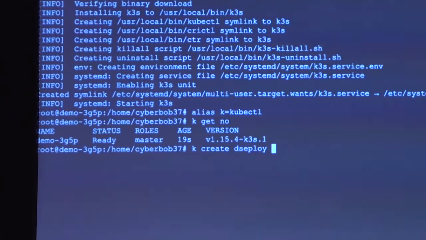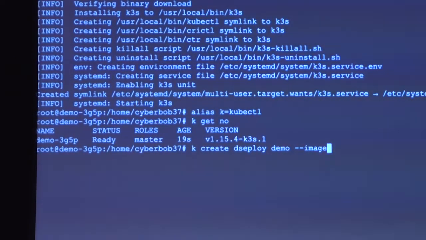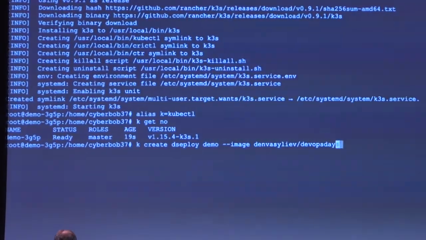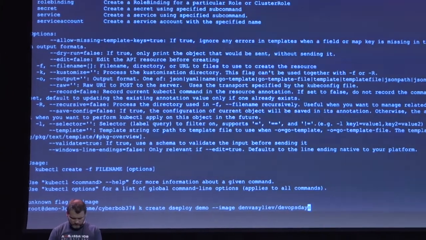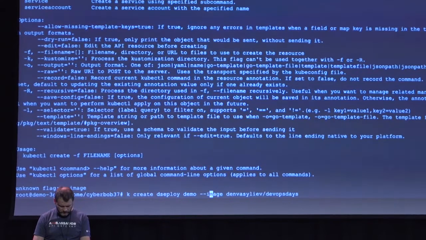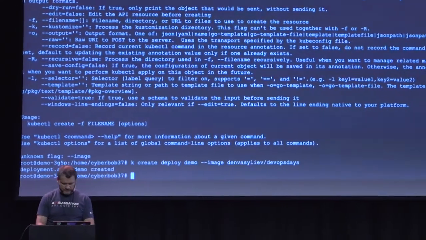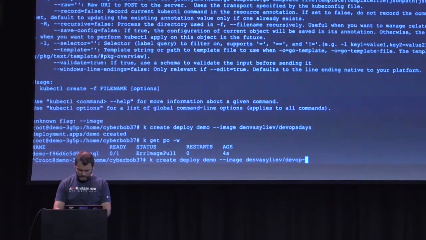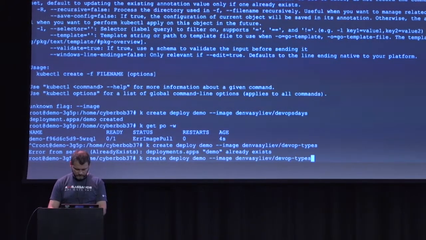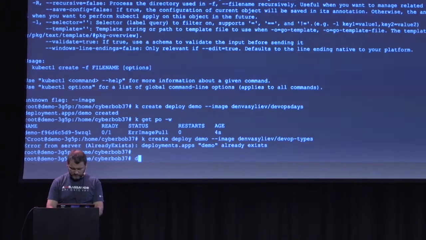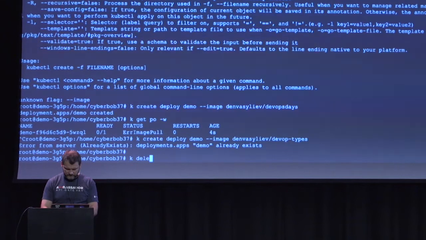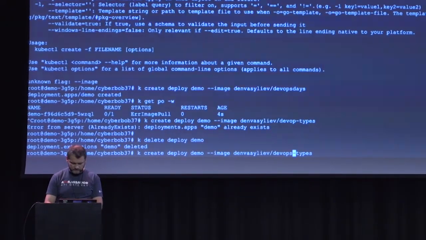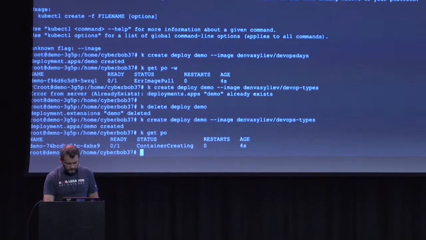So, deploy demo image. Oh, sorry. Deploy. Okay. So, it's a live demo, sorry. And this one, DevOps types.